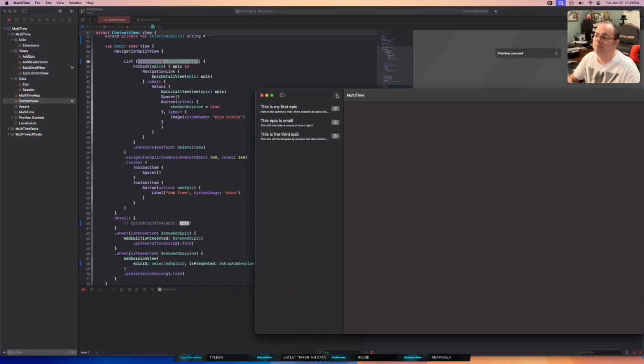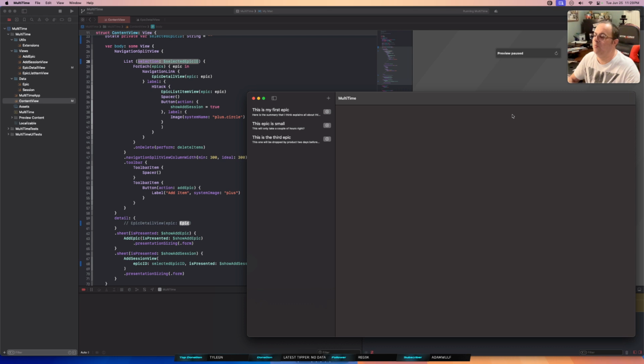This plus button right here pops up this sheet to add a new epic. Sorry. Oh, okay. When I click on this plus button, it adds a session. This one adds a new epic. These are the two sheets here. But when I add a new session, obviously I want to send in the currently selected epic. This epic in the detail view here, this session should be adding that epic automatically.